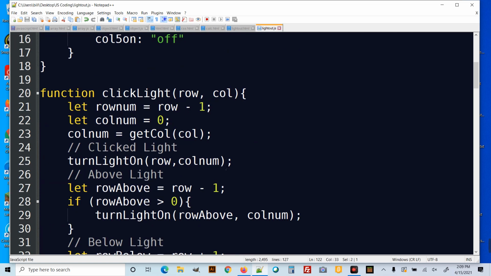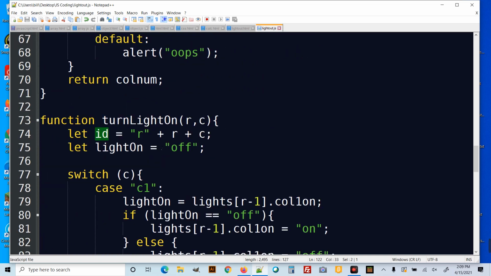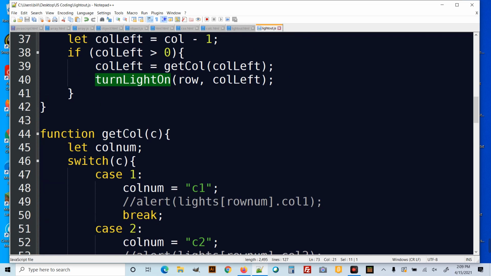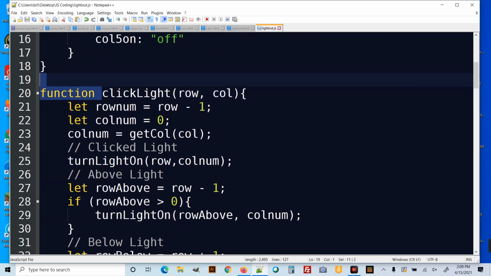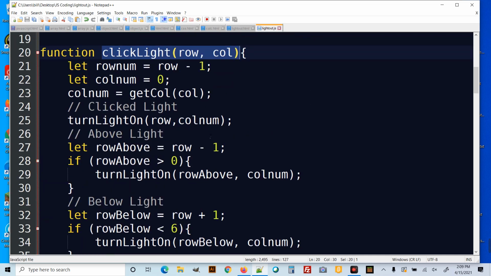Let me see. Okay, where do we set our IDs? Turn lights on. Oh, here's our ID. So our ID right here is C R plus 1 or R plus C. So let's walk through clicking on this. You click a button and it goes click light and it gives you the row and the column, the button. So it sets all that. It sets your column. It does your first turn lights on.